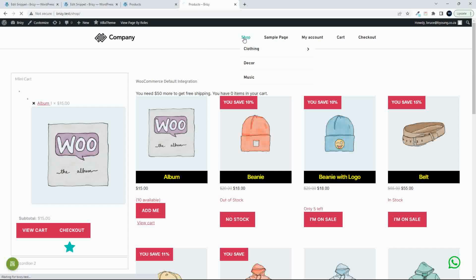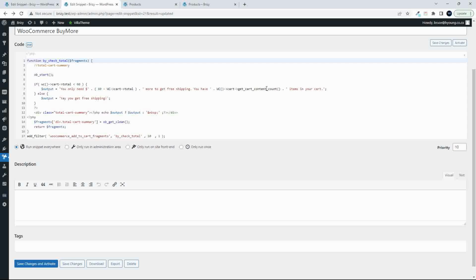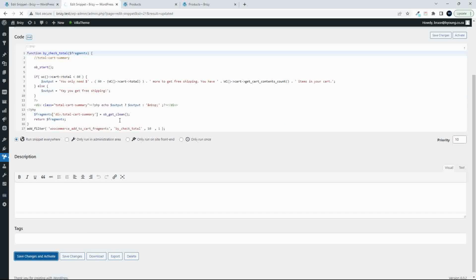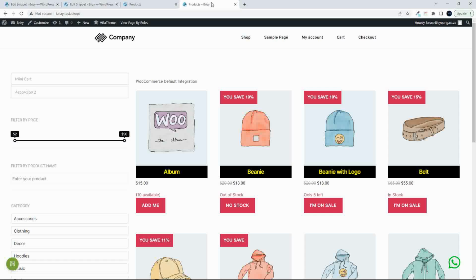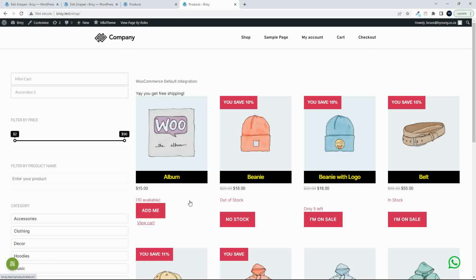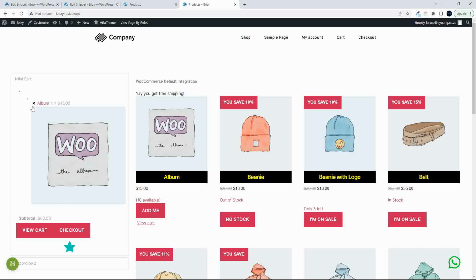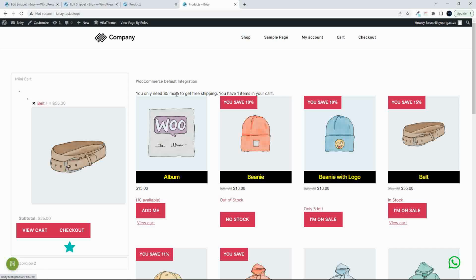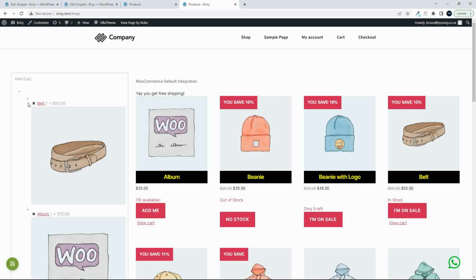Now it'll work. Now we're on the, and that should be contents_count after WooCommerce. Right, that was the error. Save and activate. That's working. Head over to the website. Refresh. Let's add some content. So immediately I get free shipping. So that indicates we have a lot of items in the cart. So you only need $60 more to get free shipping. And then if I add, only need $5 more. Yay, I get free shipping.